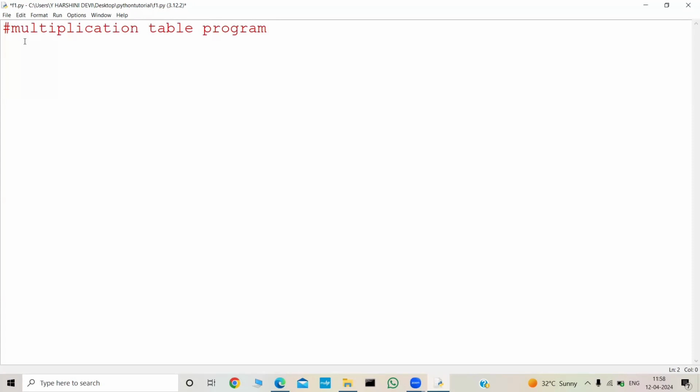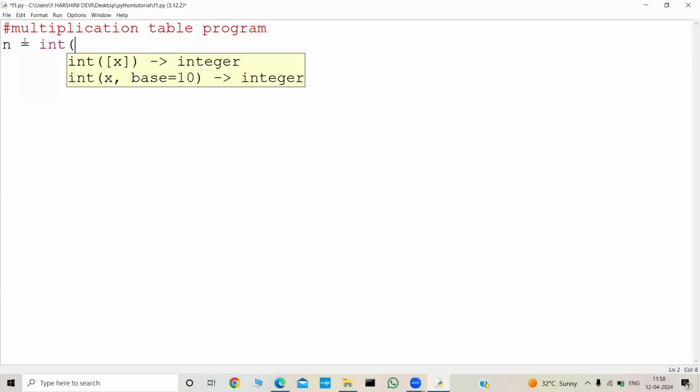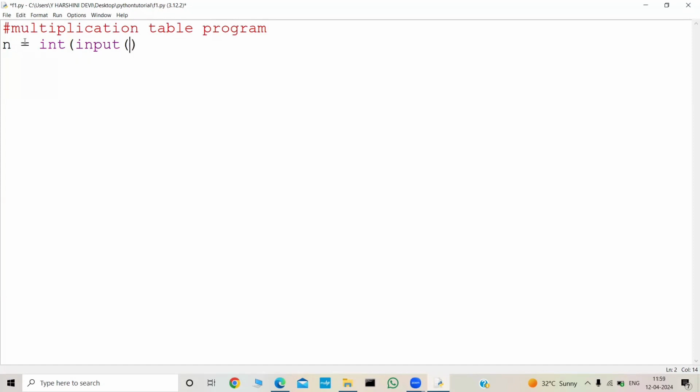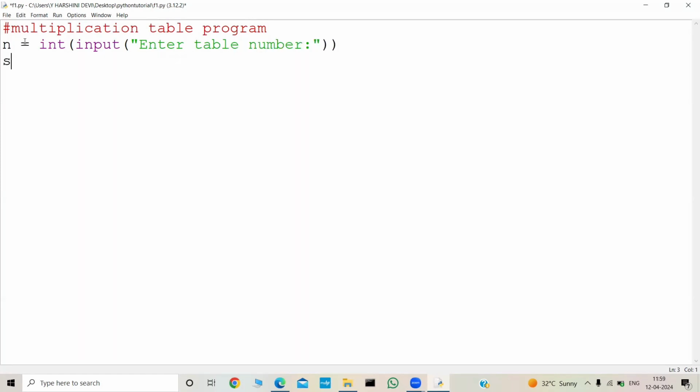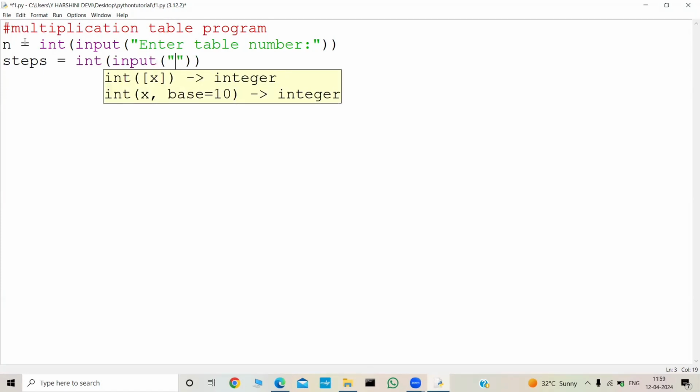So at first we have to take the input. So what are my inputs? My inputs are the table number and the number of steps, right? So I will write n equals int of input of "enter table number", right? And steps equals int of input of "enter number of steps", right? So the input part is completed.